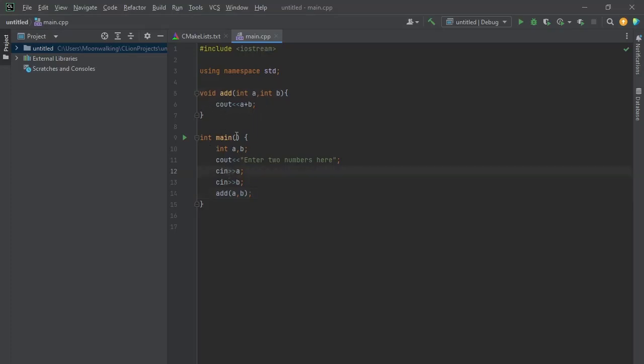I have a simple code over here, which is a function named add. It takes two variables, int a and int b, and it outputs a plus b. This is function declaration. This is how you declare a function.